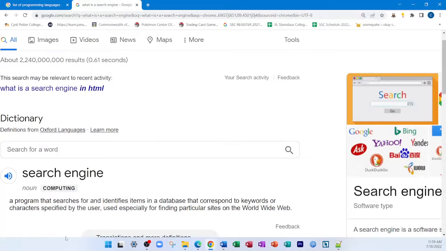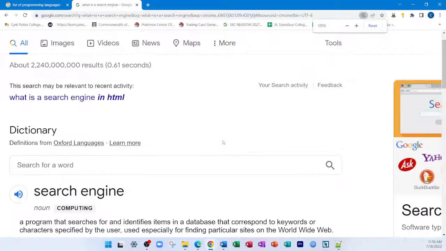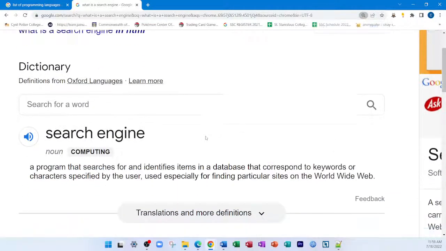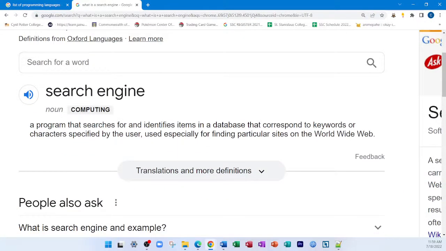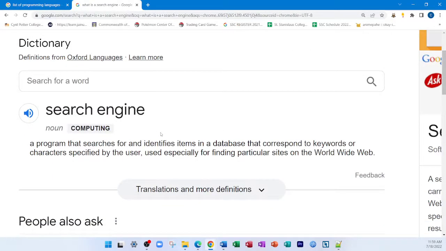So, what would you say is an example of a search engine now? With that definition there, a search engine is a program that you use to search for words, phrases, and so on. What's the most popular search engine you could think of that you use basically almost every day? Google Chrome. Sir, Google. Google.